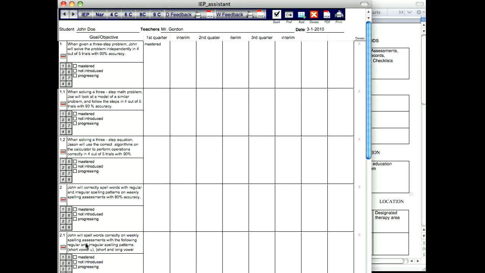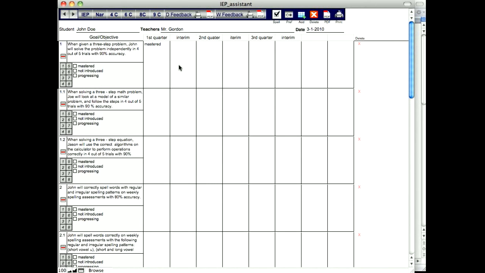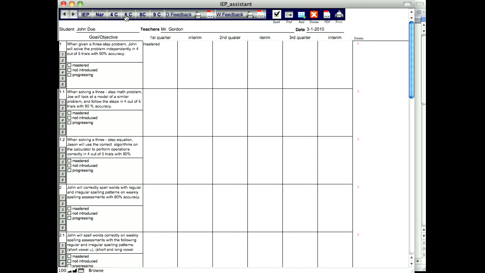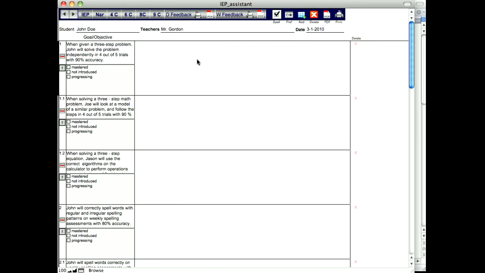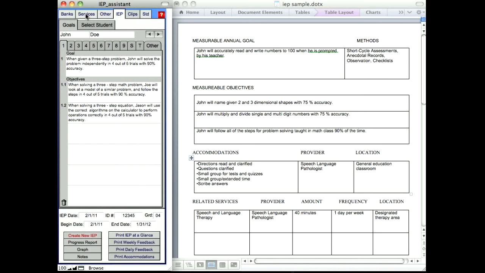One thing I can do is click on the progress report button, and this will generate a progress report for this student. I have a lot of different layouts to enter in information. I have a 4-column report, a 6-column report, 8, 9, or a larger narrative report. A lot of flexibility on what you want to use for a progress report. Then I'll click back on the IEP tab, and it's going to put me back here. I can use this information to generate a lot of different reports in the IEP Assistant. Let me show you what some of those reports or forms look like.